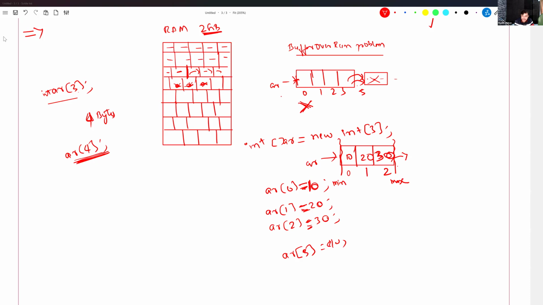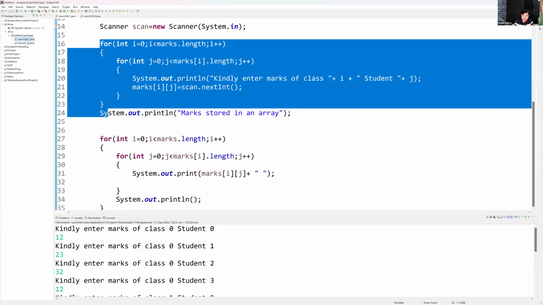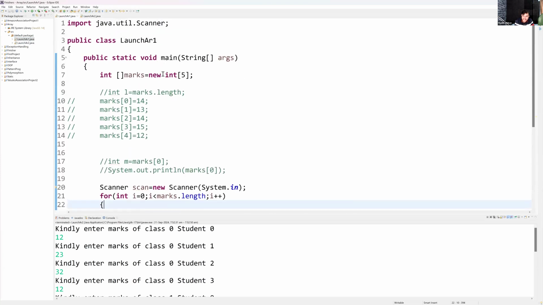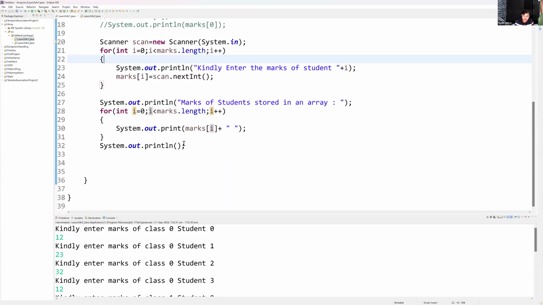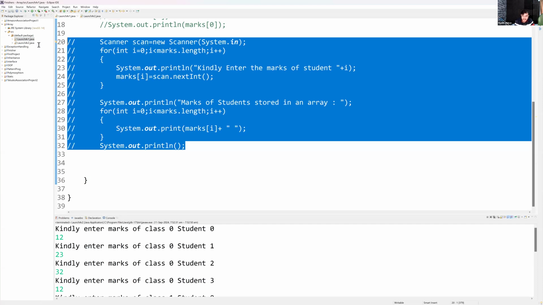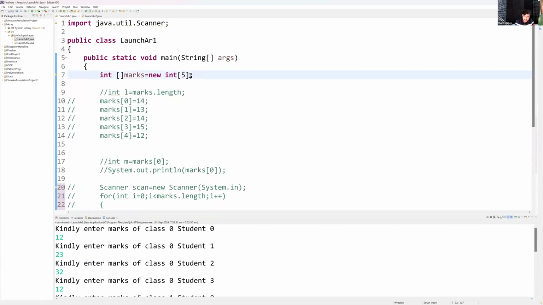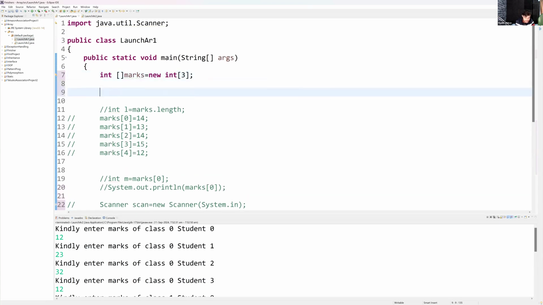See here, for example, I'll go back here. How many locations have I asked for here? 5 locations. Okay. If I go here, maybe I'll say here 3 locations. I will say here marks of 0th location. Okay, let's add this.